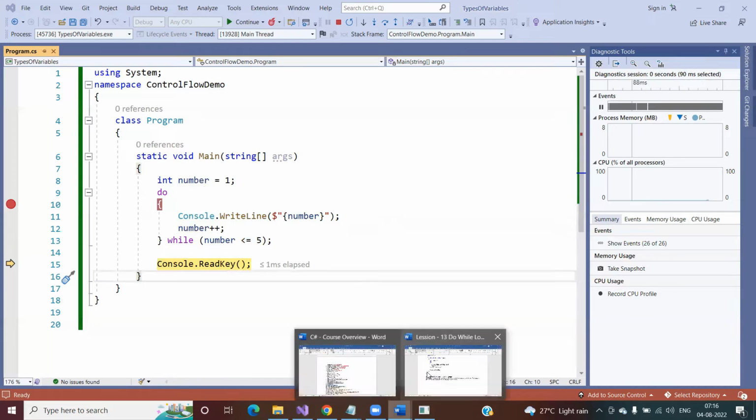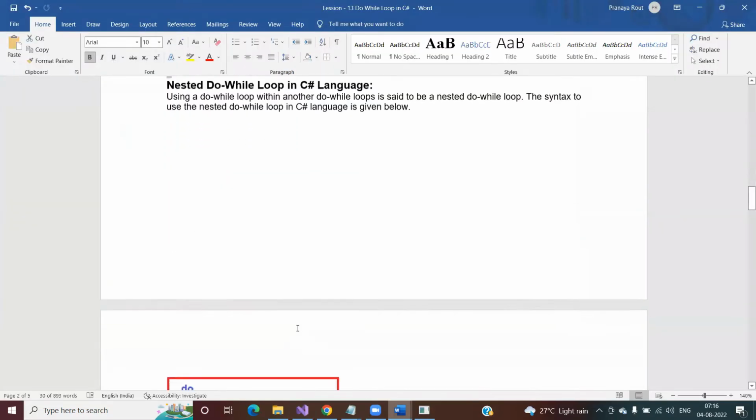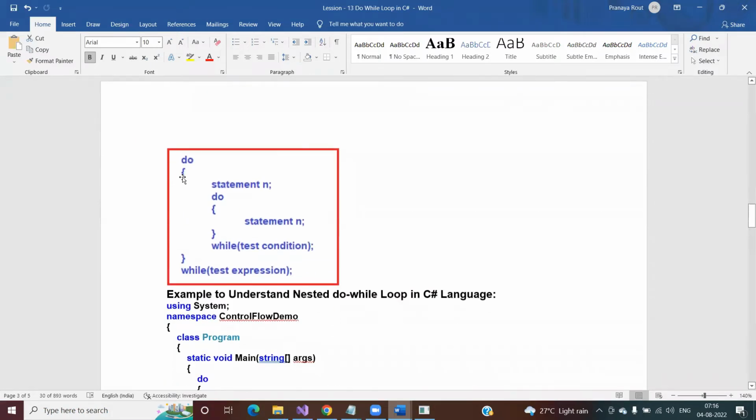Yes, sir. Okay. So there is also the concept of a nested do while loop. What do you mean by nested do while loop? If we are putting a do while loop inside another do while loop, then it is said to be a nested do while loop. See the syntax first. This is the outer do while loop, and this is the inner do while loop. You can have some statement before the inner while loop or after the inner while loop.